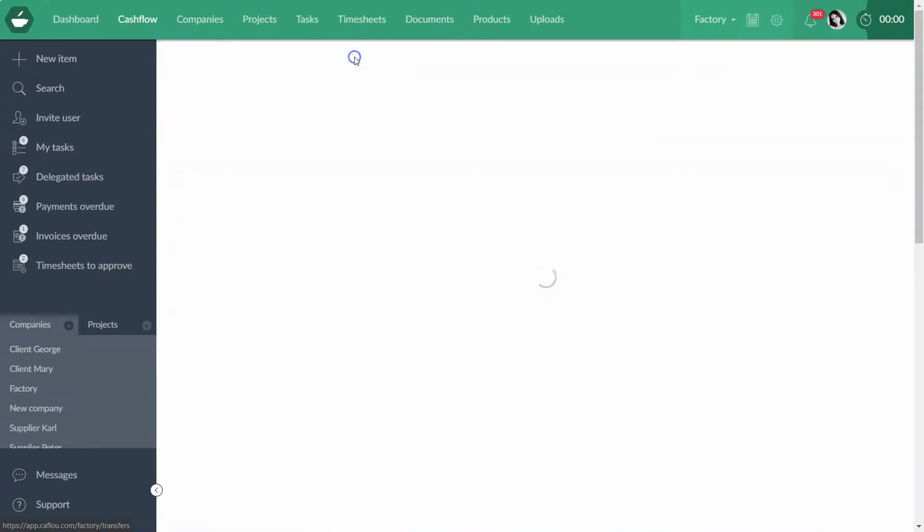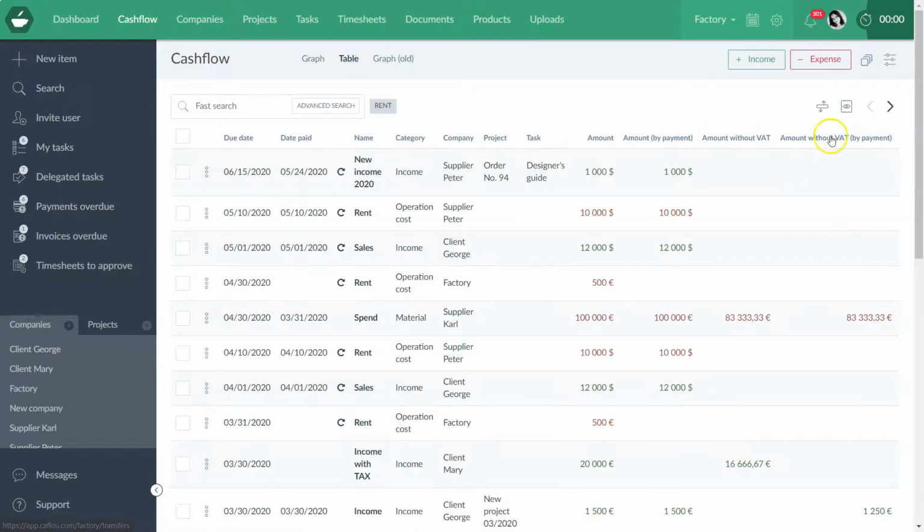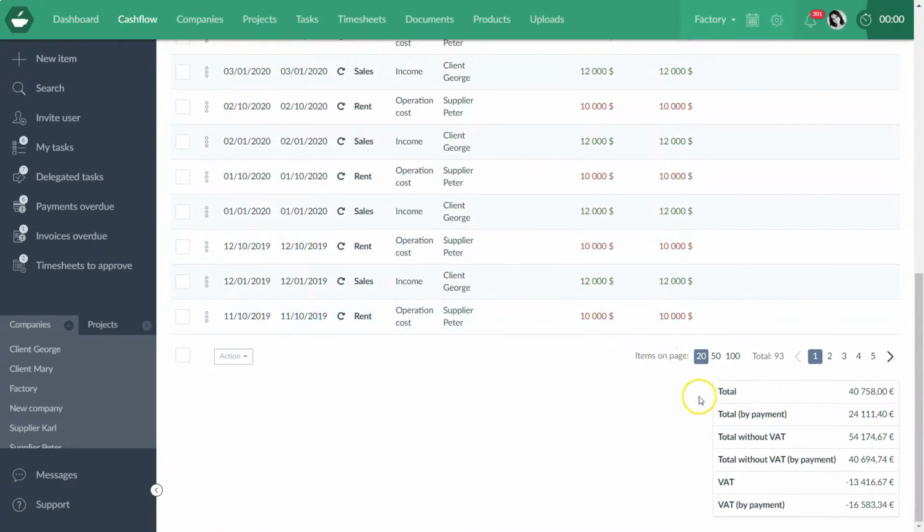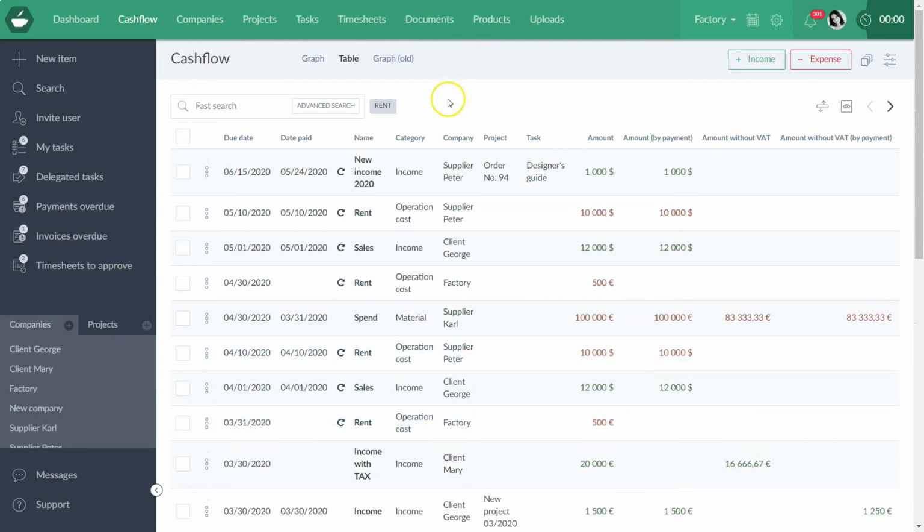And also in the table overview, you can open up columns which actually look at the VAT, and in the summary table below the table you actually see the VAT elements. So this is how you start tracking VAT in Caflou.